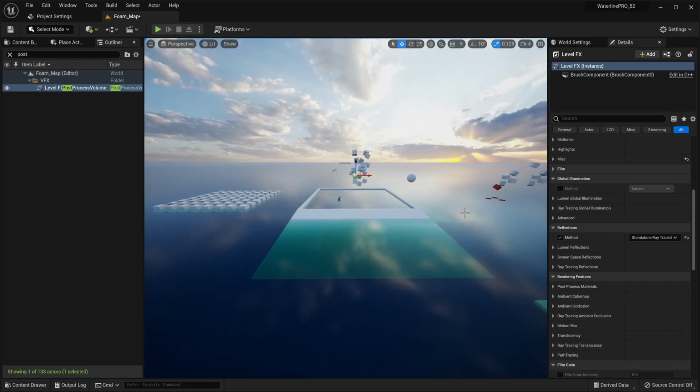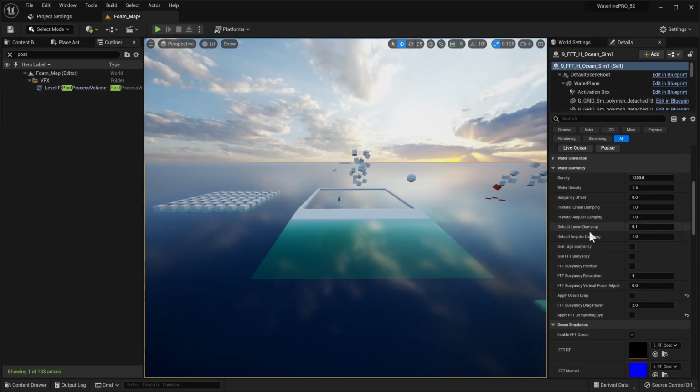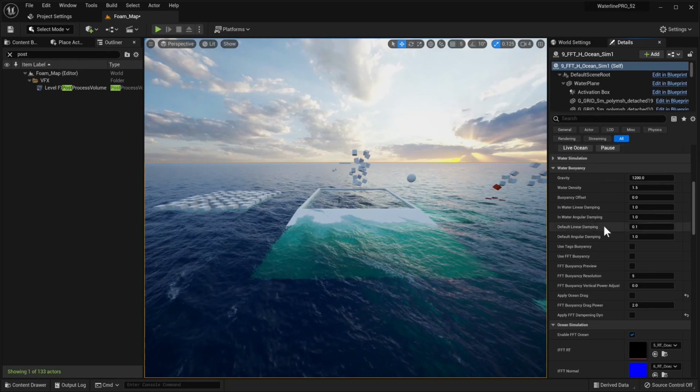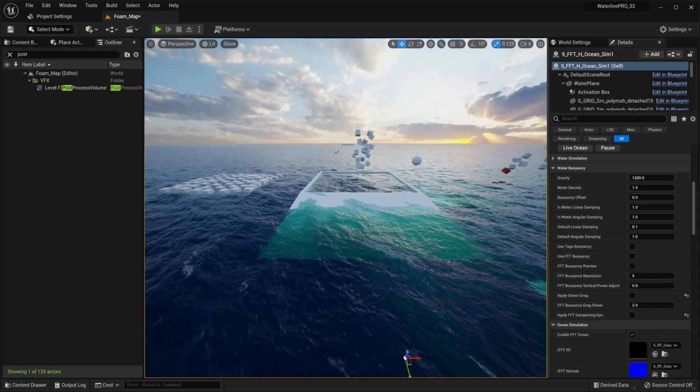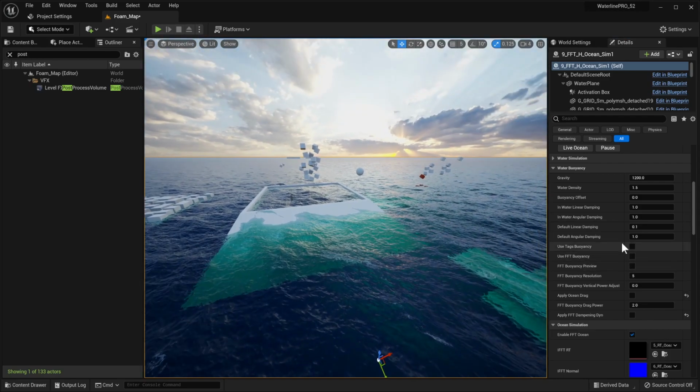And one more final thing, when working with your ocean, also keep in mind that using additional FFT buoyancy settings can have an impact on performance. This is buoyancy that is reliant on the ocean simulation, and we do have settings here to tweak the quality. For example, resolution. This kind of goes without saying, the lower it is, the less intensive it is, and the higher the resolution, the heavier it will be to calculate.